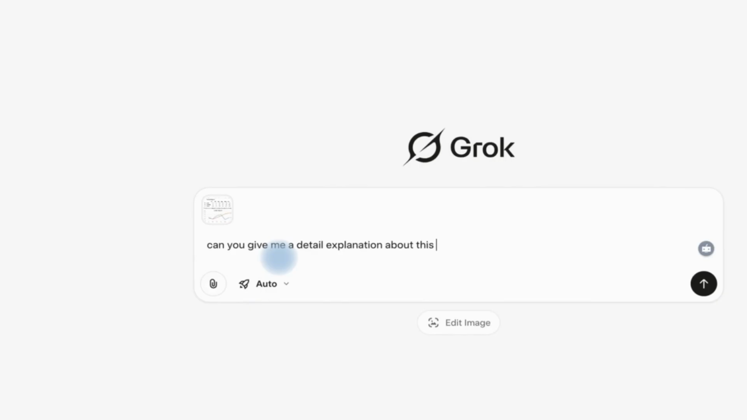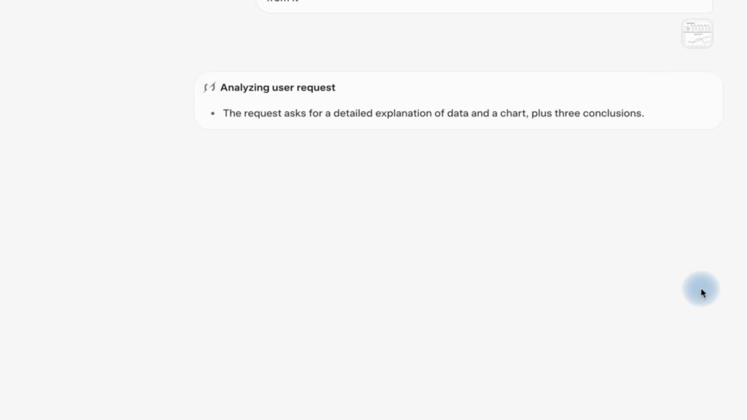Can you give me a detailed explanation about this data and the charts? Give me 3 conclusions from it. Okay, so you can just go ahead and hit enter and let us see how good this is going to be in reading and analyzing the data and giving me some inferences directly.